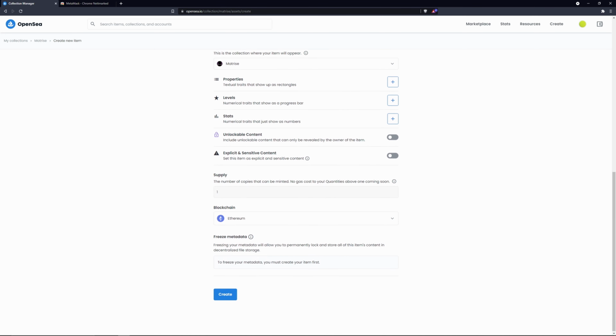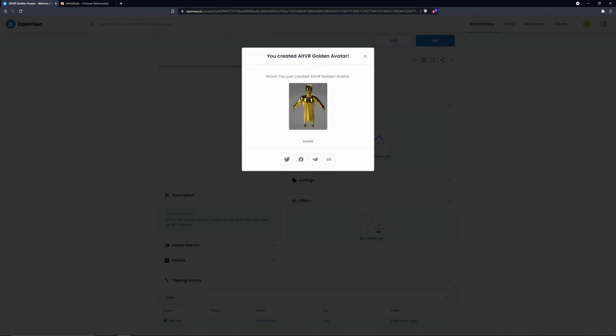So you can also here choose the supply of this item, and if you want there to be only one available like me, or if it should be 10 or 5 or whatever. And when you fill in all the information, you can click create and the item should be ready.